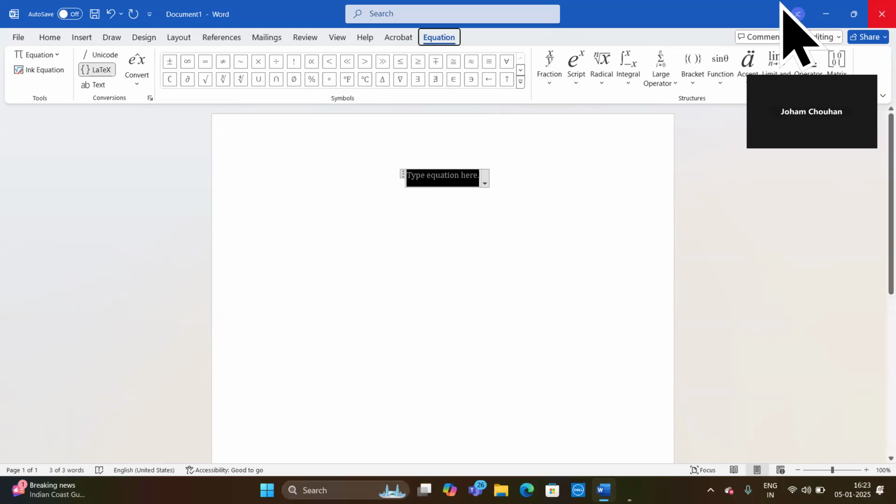Ribbon tab control expanded. Equation tools grouping. Equation tab selected. You saw that? I just pressed the Alt key and by default my focus has landed on this tab, equation tools grouping. Now I'll press tab to come down within the lower ribbon. I'm just pressing tab.